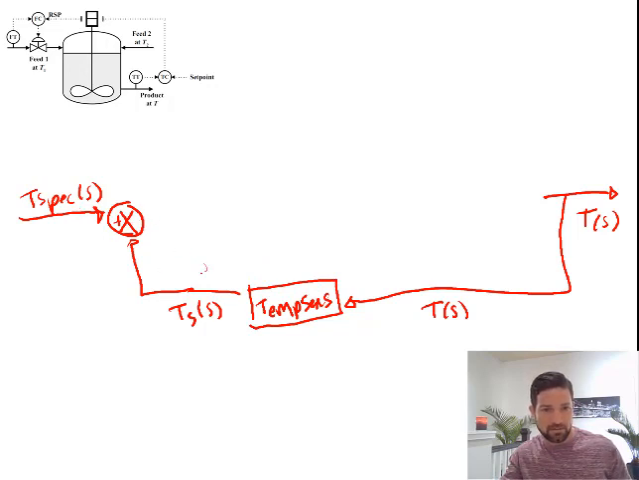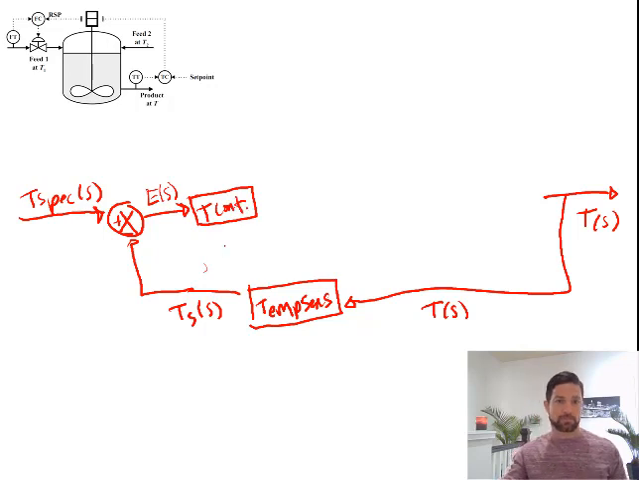Okay, so what we have in this cascade system is where the specified value is compared to the sensed temperature, and this value will be our error as previously. This is going to go to our temperature controller. The temperature controller is going to provide the remote set point to our inner controller, right? And so the inner controller is going to compare this remote set point to the sensed value.